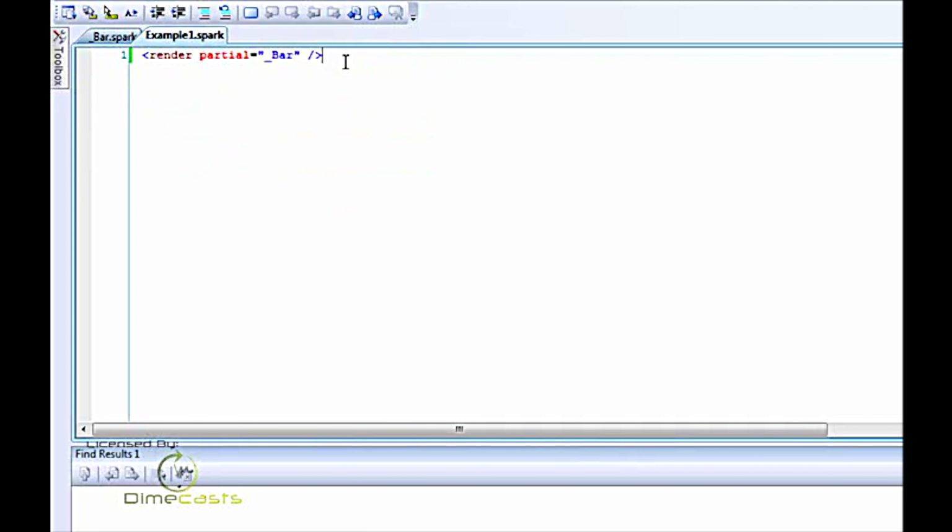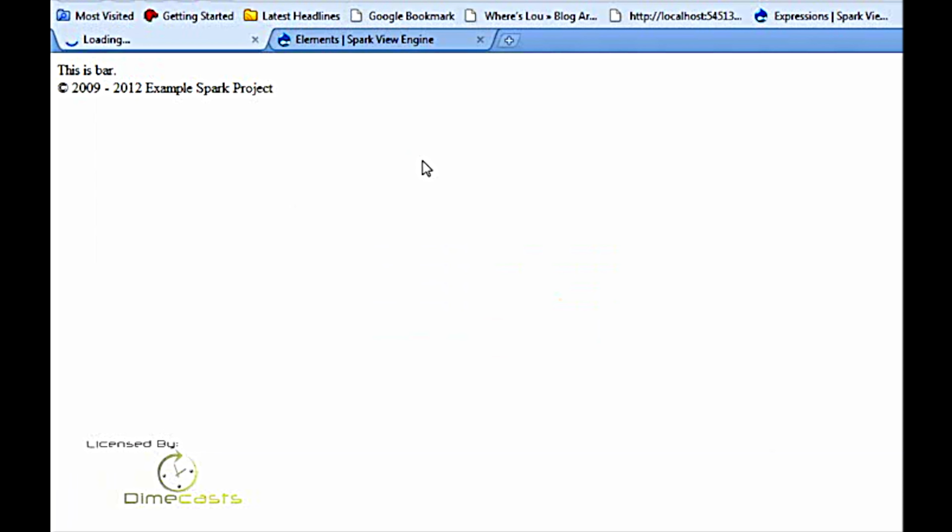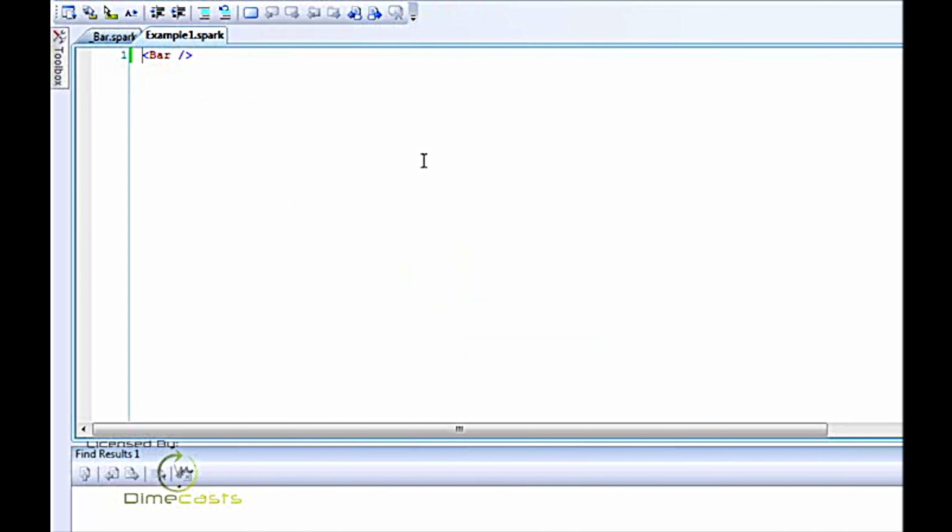The more preferred method is to follow the syntax that Spark is providing, which is allowing the HTML to dominate the flow and the code to fit in seamlessly. This follows an HTML type syntax. So here we have bar. Now what this does is actually render the _bar.spark partial into the view. So this will render the exact same thing. We refresh it, we won't see any difference because it's not really changing in code, it's just a different syntactic sugar. We could wrap this with a div, we could do all kinds of stuff.